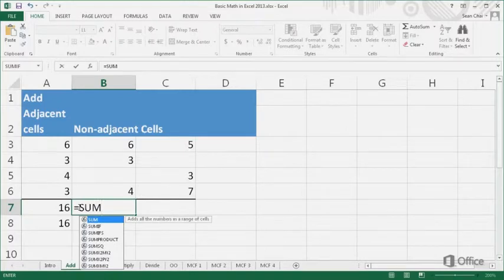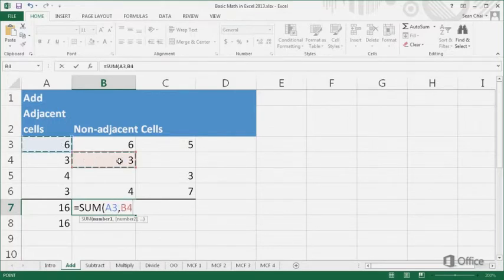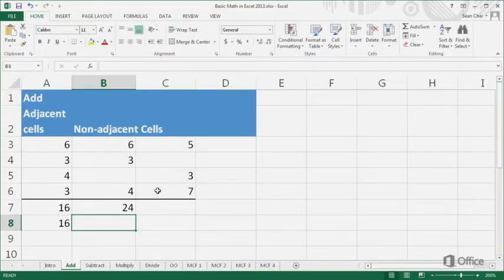type sum, hold down the Control key, click the desired cells and ranges of cells, and press Enter. The formula uses the sum function to add the cells containing numbers and ignores the empty cells.